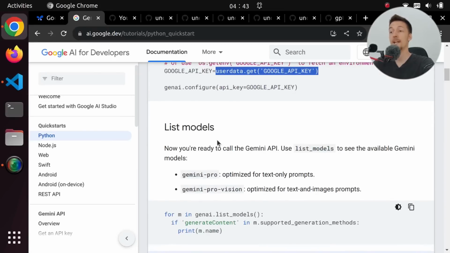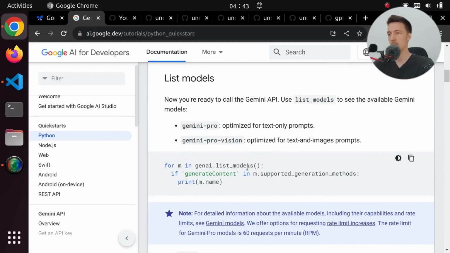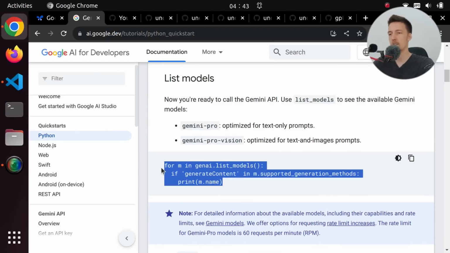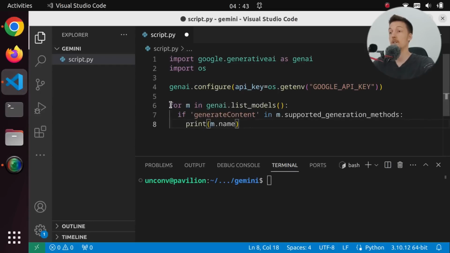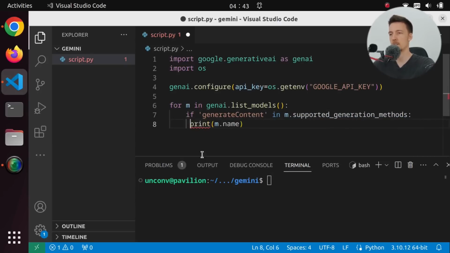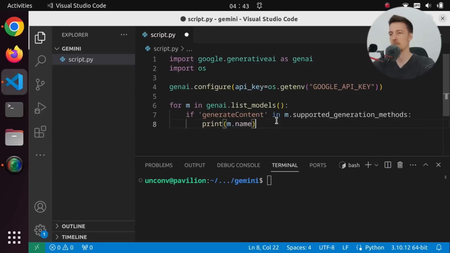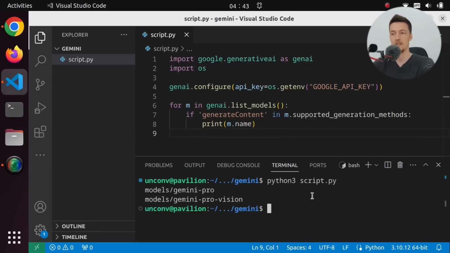What's next? We can list the models that we have available to us. So let's in fact do that. Let's copy this code and paste it here. This is going to loop through all of the models. And if we have this generate content in the supported generation methods, we're going to print it. And I want 4 spaces as indentation. Thank you very much. And I guess that should now run. So let's run it. python3 script.py. And do we get anything? We in fact have Gemini Pro and Gemini Pro Vision. So let's try to use them.